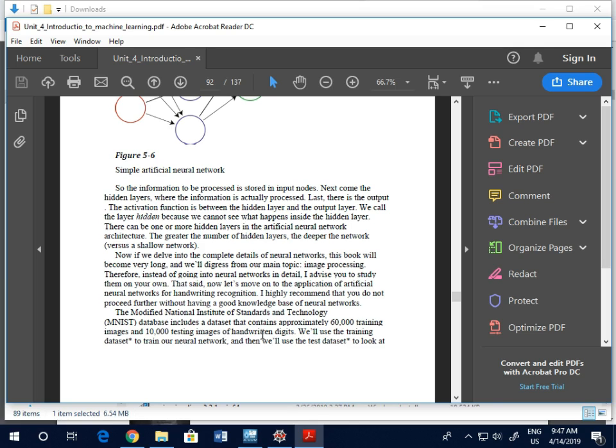So how will you try to apply it? In today's lecture, what I did was, you have a big repository called the Modified National Institute of Standards and Technology.